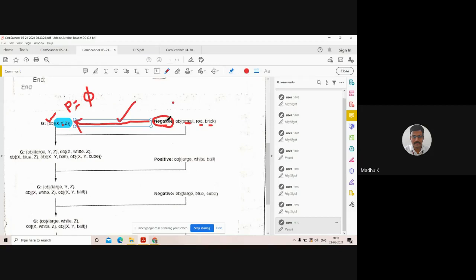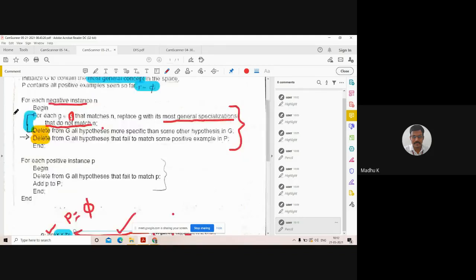This is a negative example. We want to check whether the negative example matches with G or not. Take this one. x can take which values? Small, large, etc. So x can take small, y can take red, z can take brick, because all are variables here. So these three match, and so we will execute the for loop.